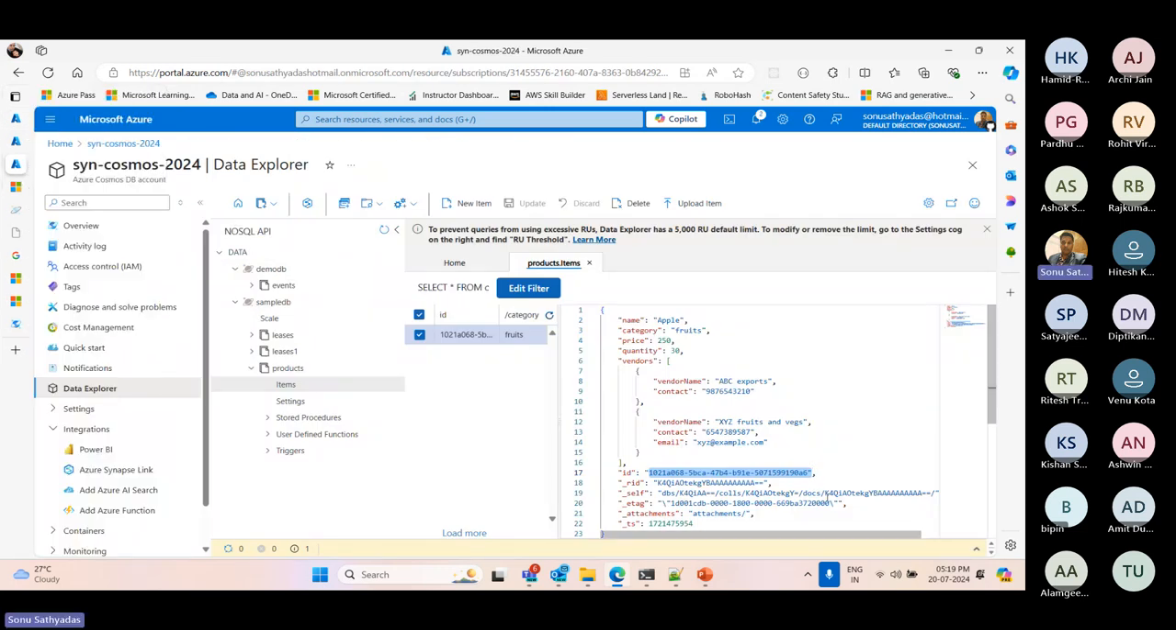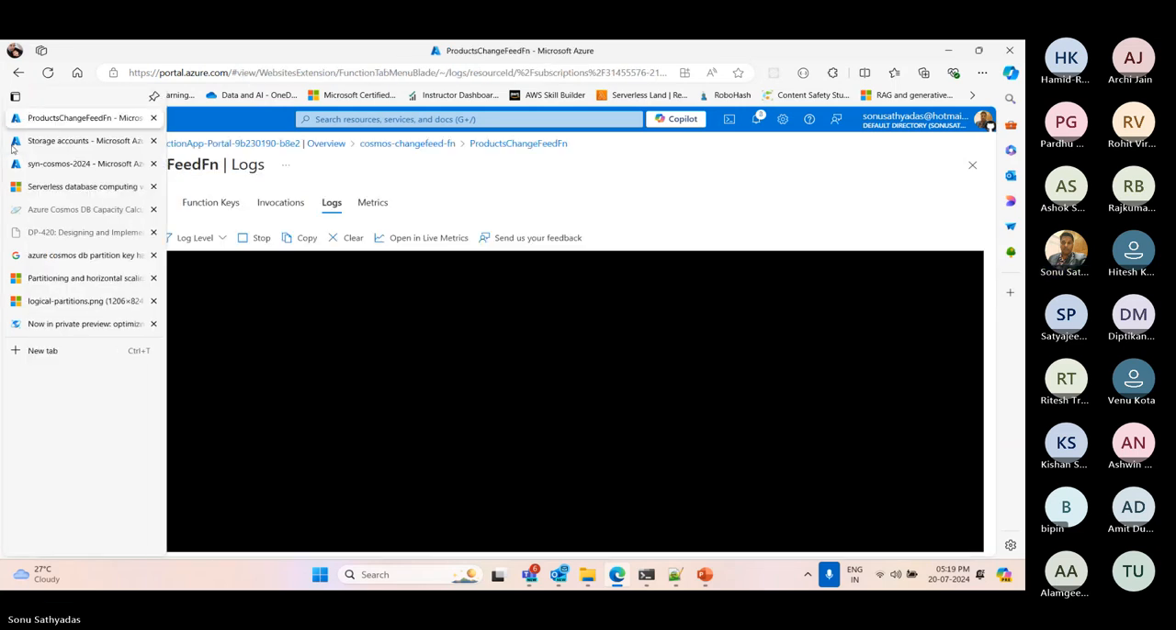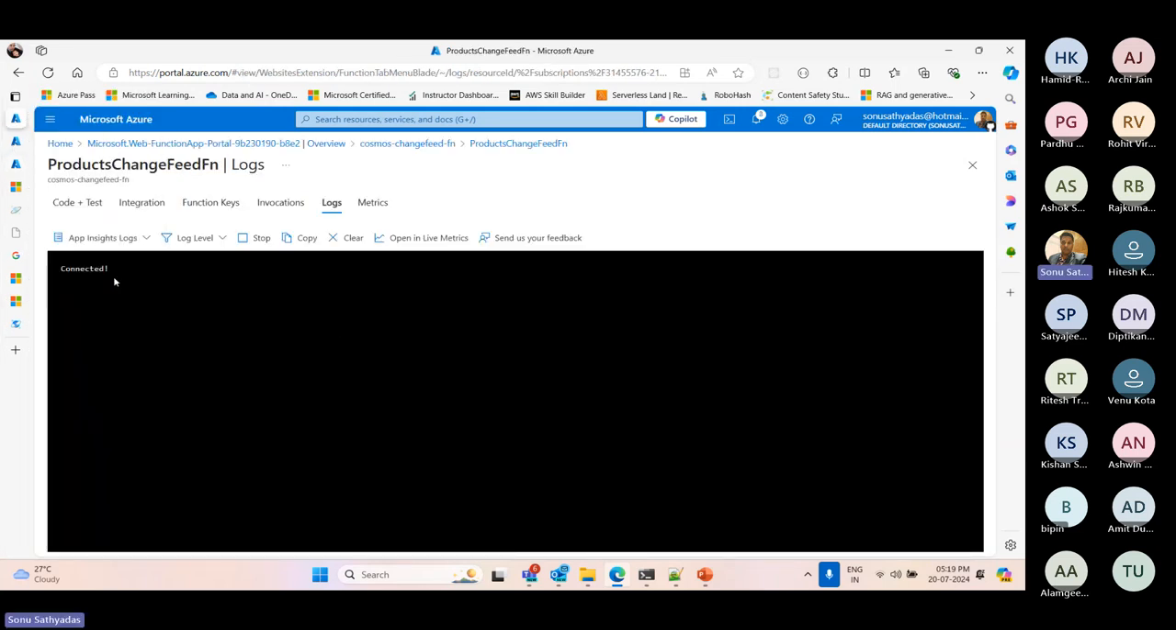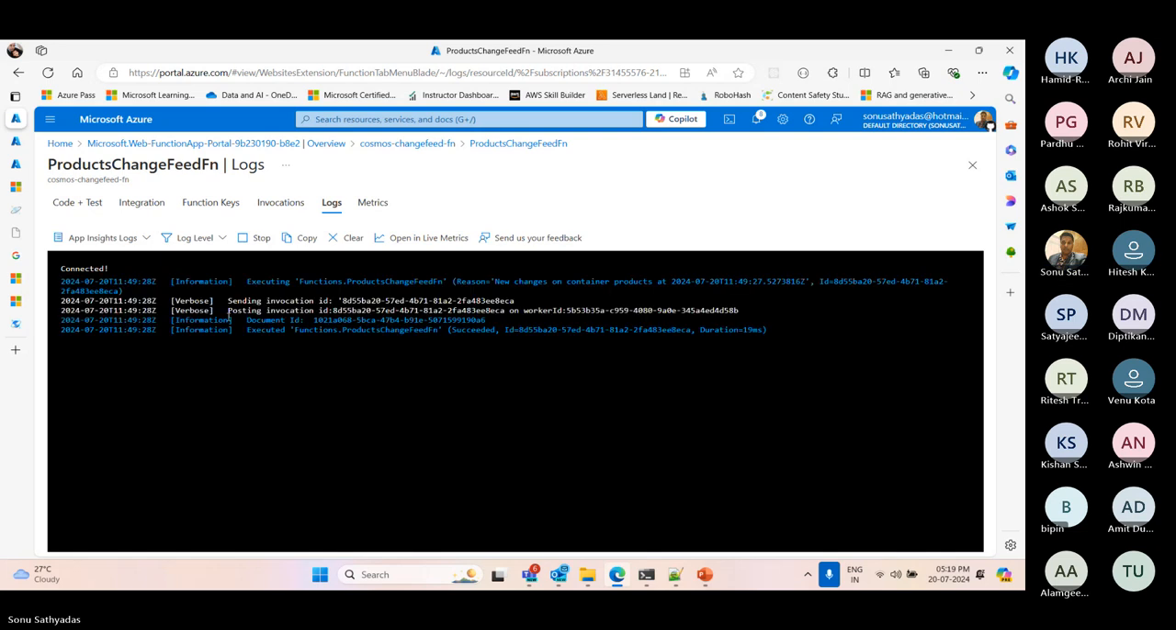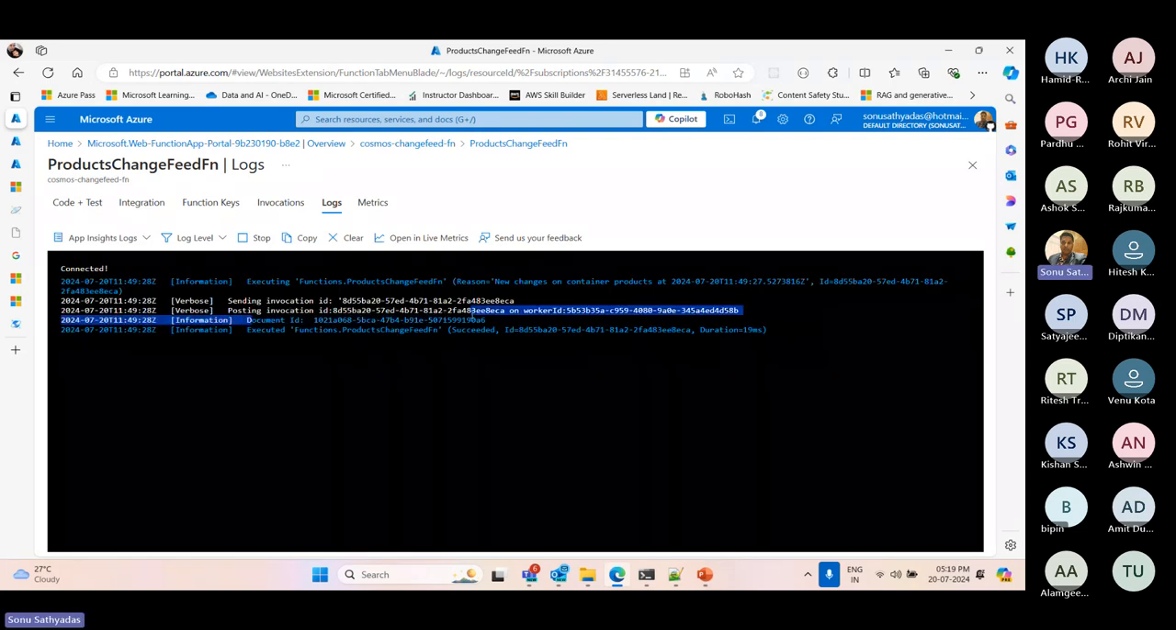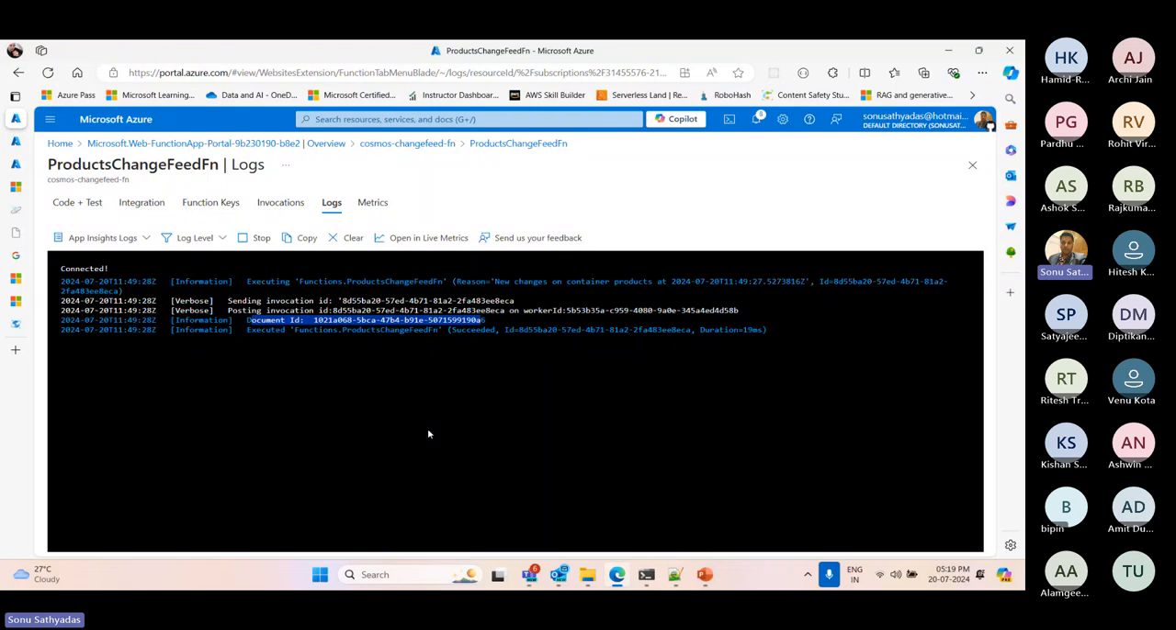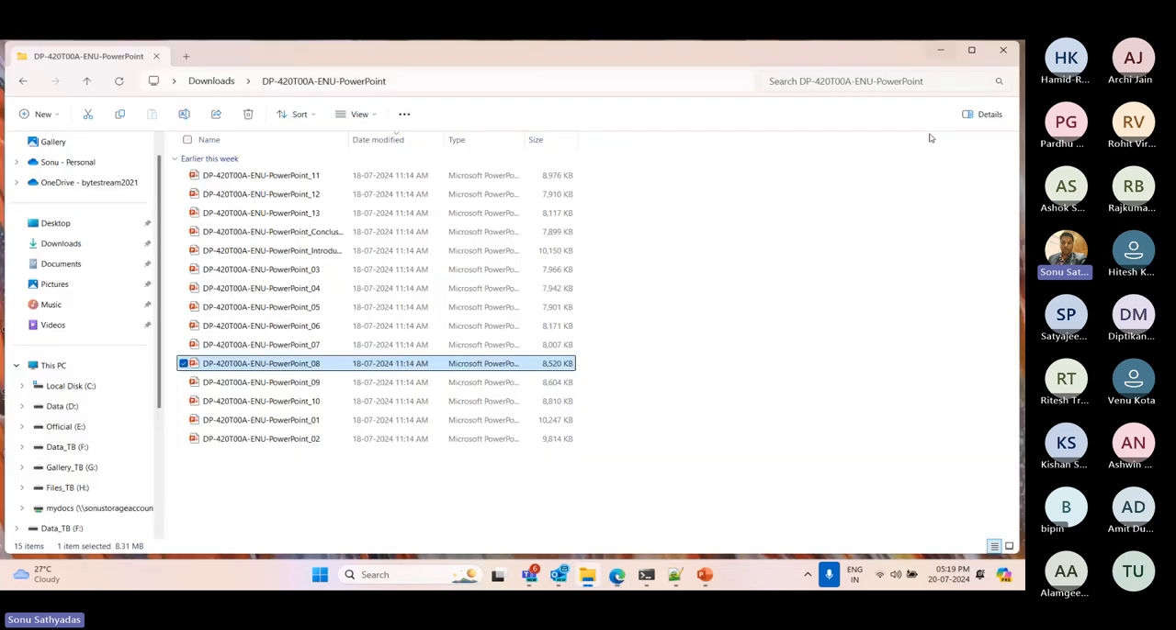in the documents of the collection, it will execute that function. For example, if I'm changing the quantity from 30 to 60 and then update, it should execute that function here. See, so here the function is triggered. So now inside the function, we have to write the logic for updating the other collection. Okay, this is how the change feed works.